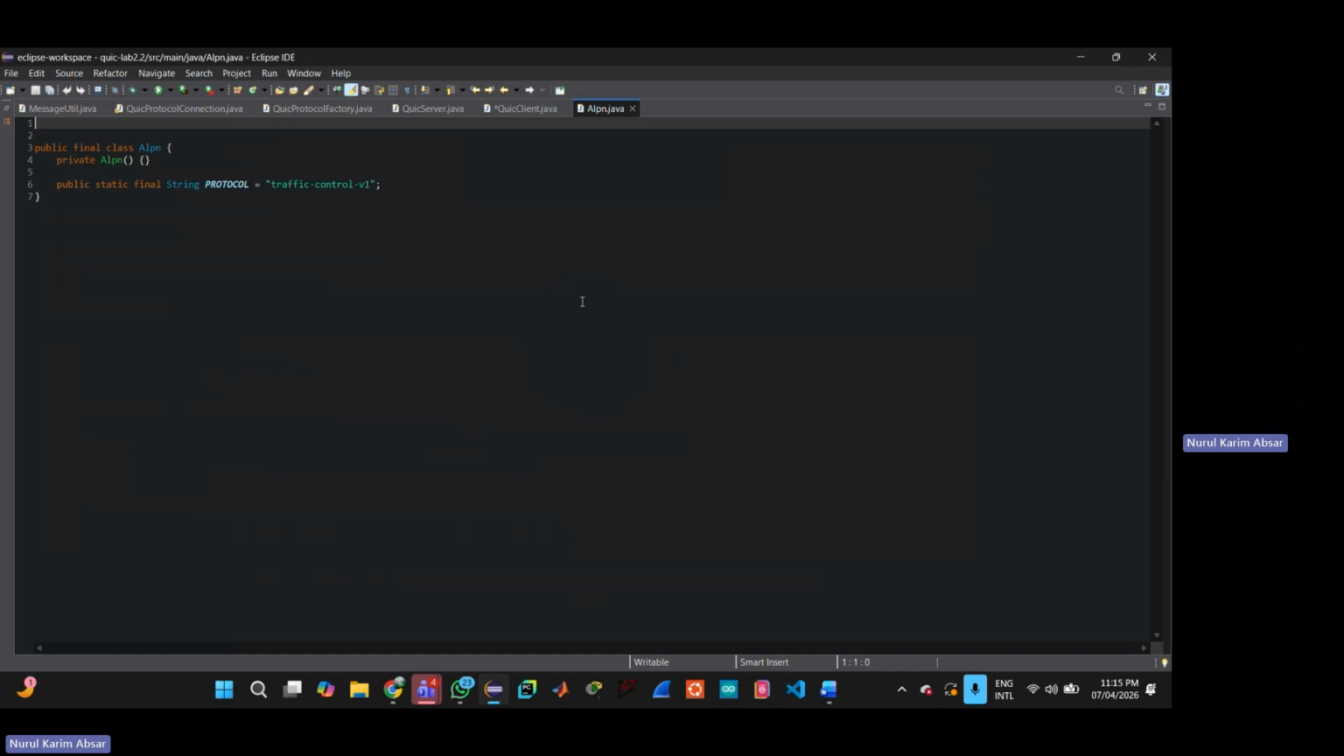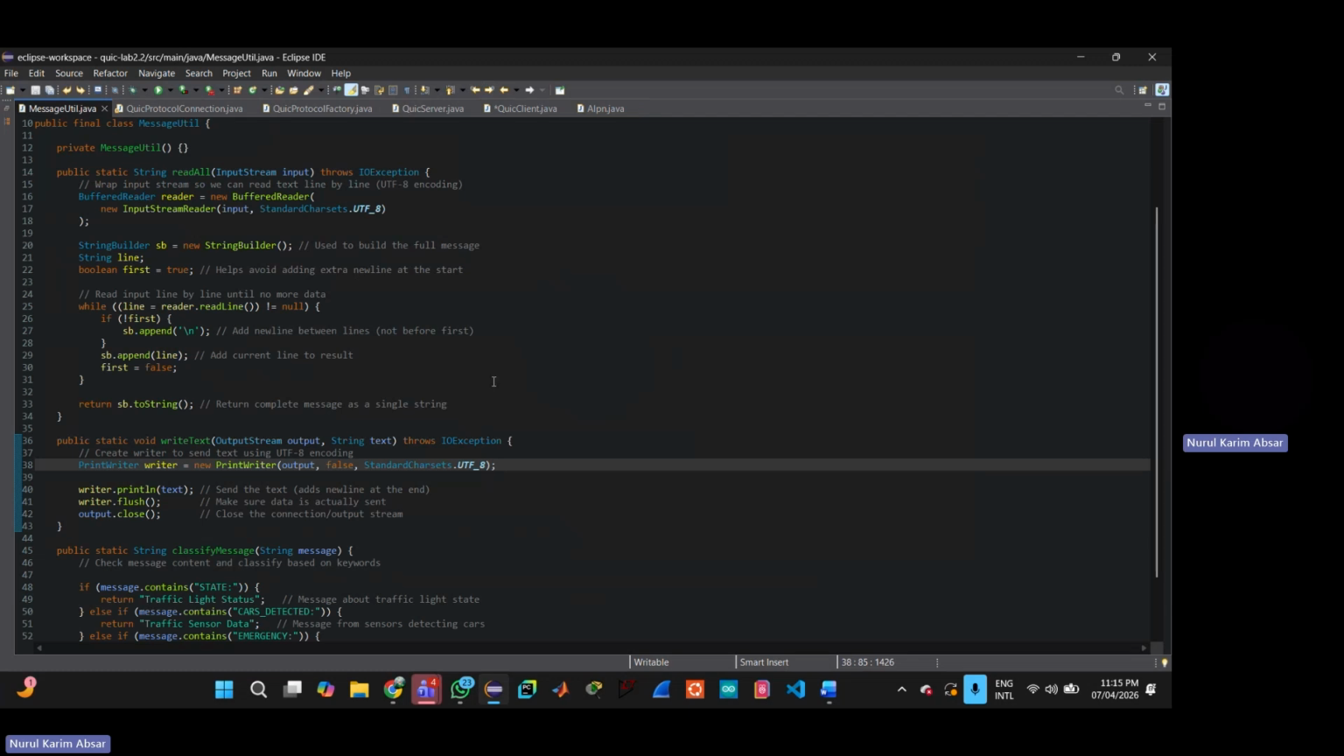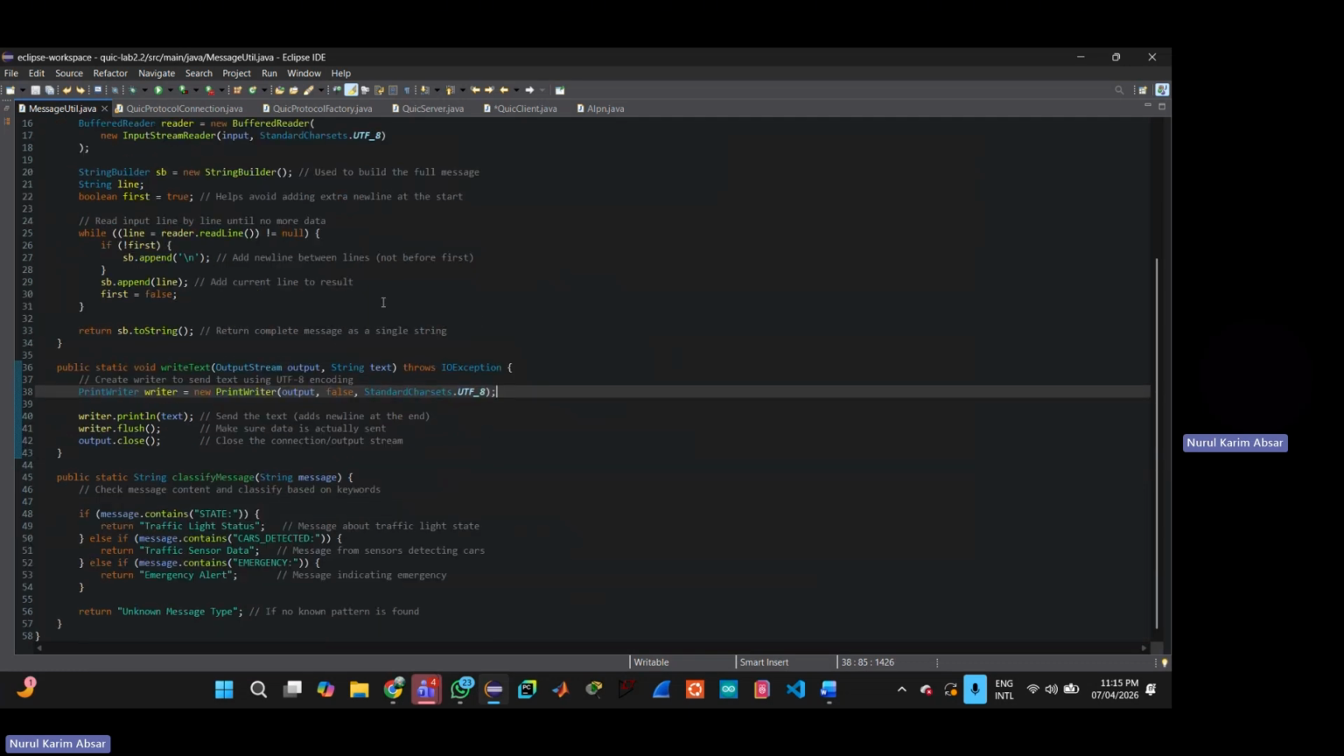So here first we have 6 files in total. We have this file here. It just defines the application protocol name used in the QUIC connection. Then we have our message utility file. This is a utility class that handles all message operations, reading from streams, writing operations, and classifying message types like traffic status, sensor data, emergency. Then sensor data and emergency alerts.